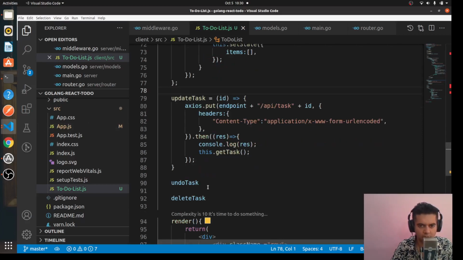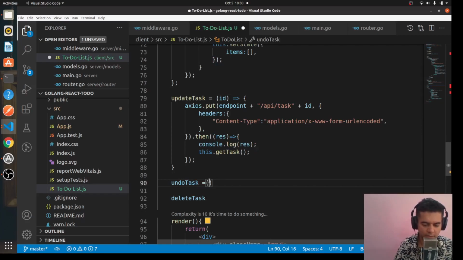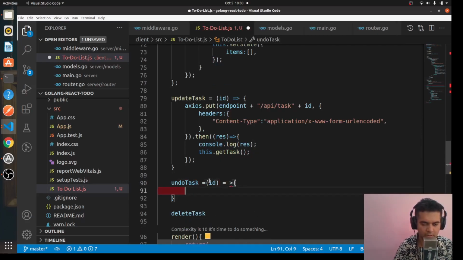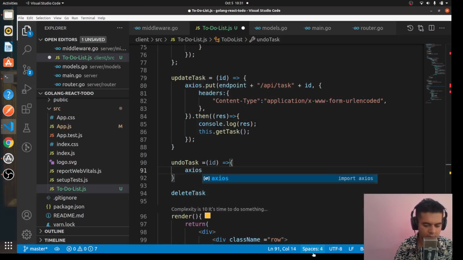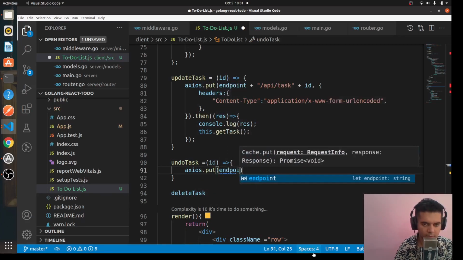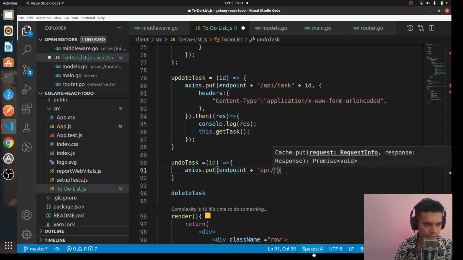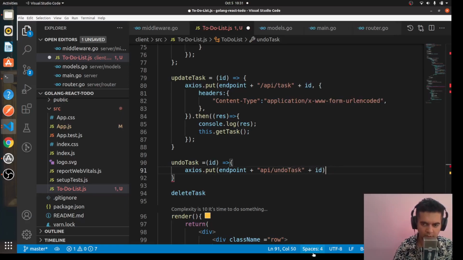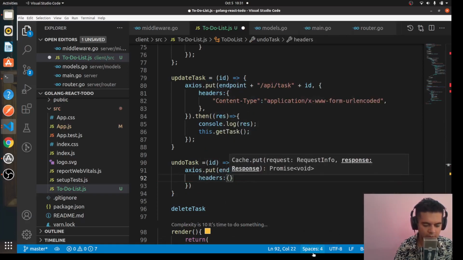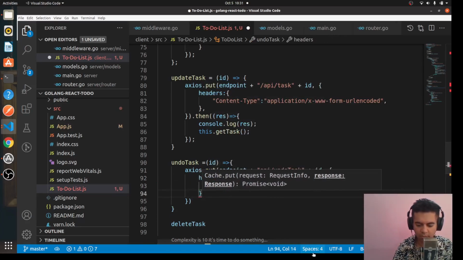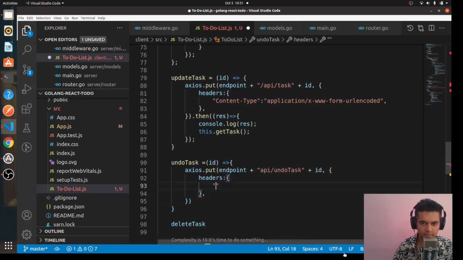Now undo task, you know why it's called, because if the task was completed and you want to undo it and you want to make it a regular task to be completed again, so you'll undo it and then it'll become a regular task which won't be completed. So axios.put, you already have the endpoint, and the API is undoTask, and you'll have the ID for it as well. Here you'll set the headers. I think I'll bring it to the next line. Put a comma here.